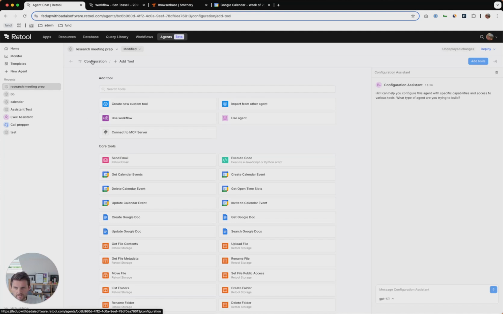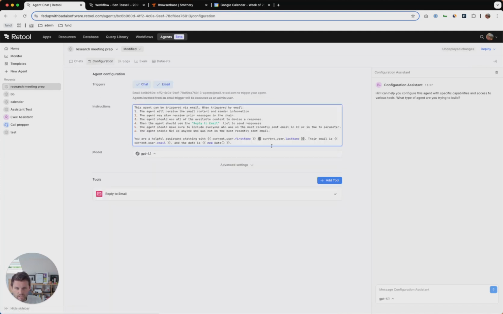So for this one, we're just going to tell the assistant here what we want and see what it comes up with. I want to make an agent that researches meetings that I have on my Google Calendar and sends me a Google Doc with the information about that person I'm going to meet beforehand. So I'm just going to do that, hit enter.